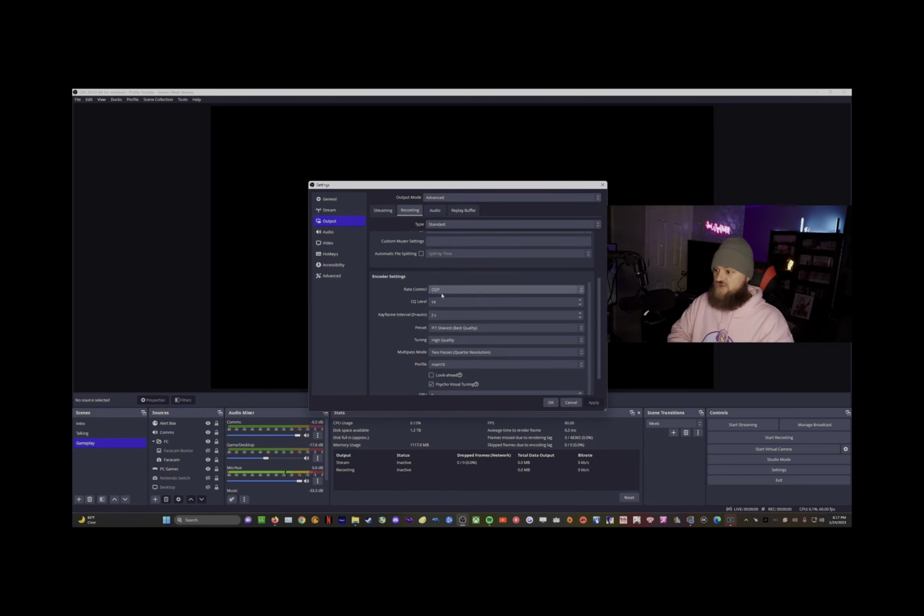Now for rate control down here, you want to run either CQP or CBR. If you run CBR, I recommend at least 100,000 kilobits per second. But you can go up to 200,000 if your GPU can handle it. And if you have a 30 series GPU, then I assure you it can probably handle it. 200,000 is near lossless quality with a little bit lower file size. But me personally, I like the quality of CQP. I set it to 14.